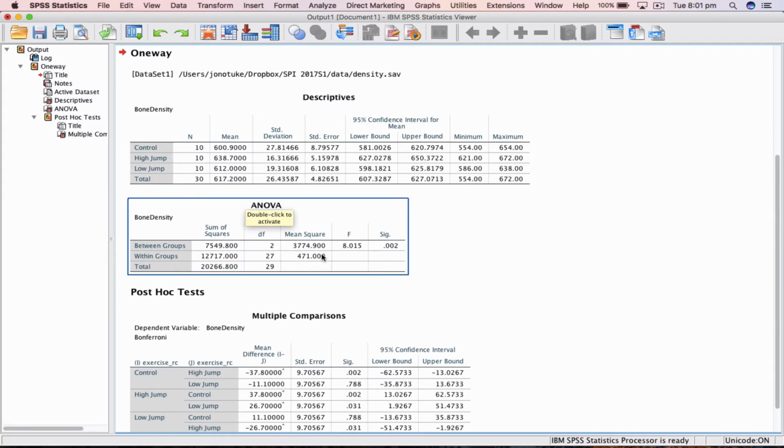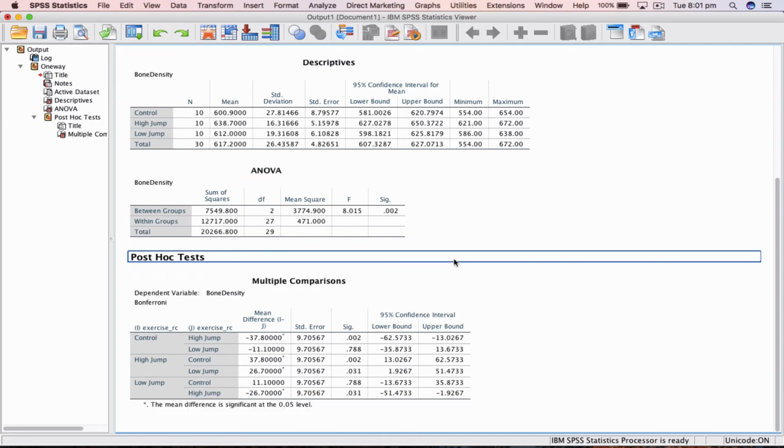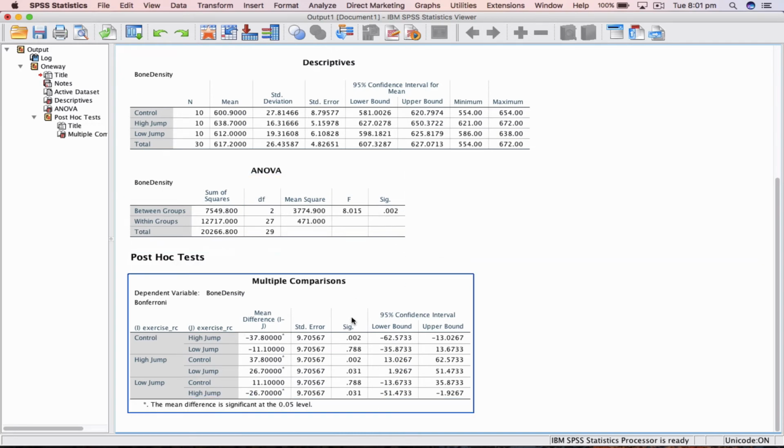Here is our ANOVA table. Here is our F value. And remember, if there is no difference between the means, this should be about 1. 8 seems quite far away from 1, but how far? 0.002. At the 5% level, we will be looking at rejecting. And now we have our multiple comparisons. We can look down here and look for any of these numbers that are less than 0.05.